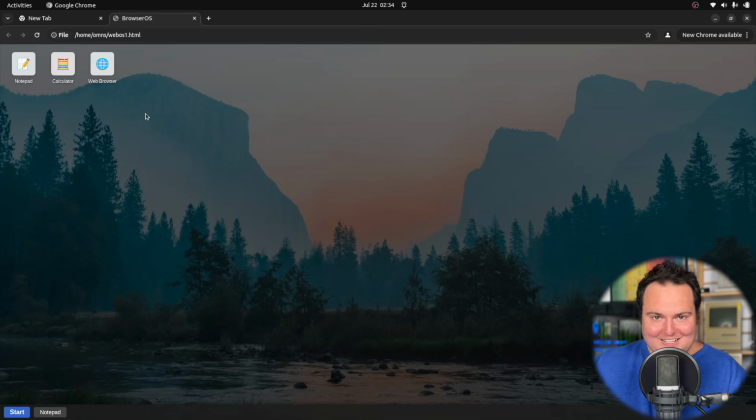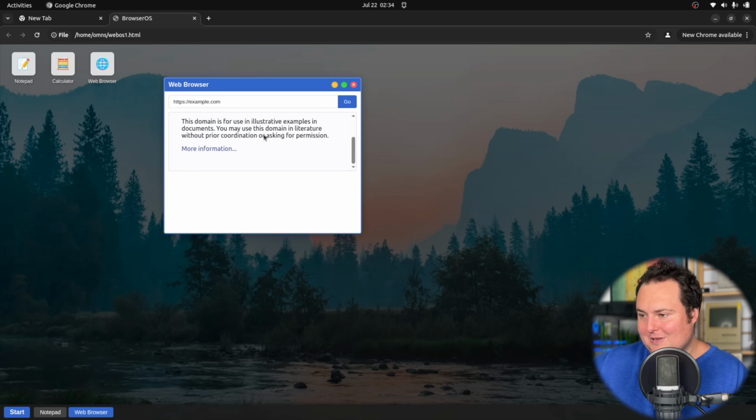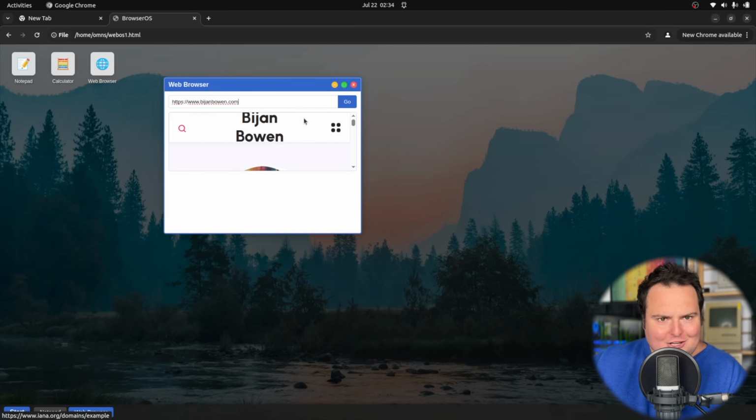Now, interestingly, and something that I've not seen before in this testing, it put a web browser here, which I'm very interested to see. Okay, so we have our example domain. This is for illustrative examples in documents. You can use this domain in literature without prior coordination or asking for permission. It does work. I just had to type www.